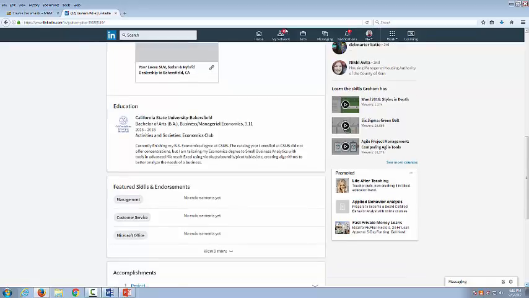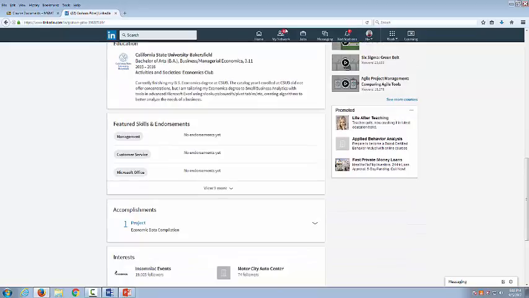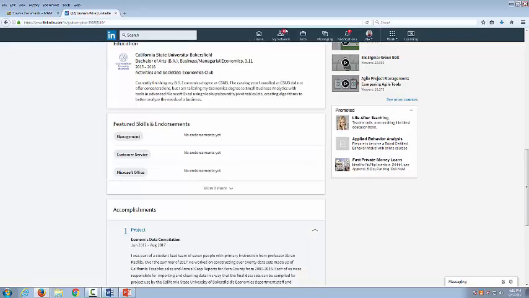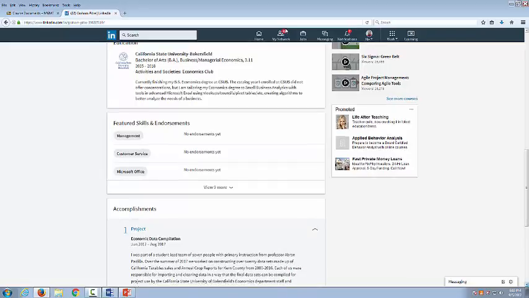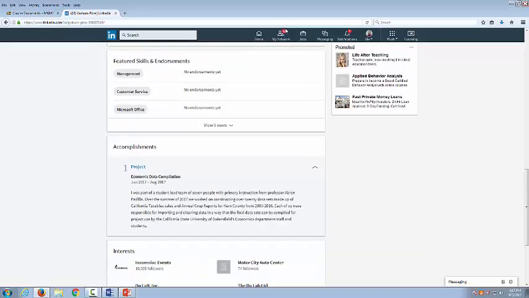Can you see any projects on there? Let's go down further. Projects. I was part of a student team of 7 people with primary instruction from Professor Alban Padilla. Over the summer of 2017, we worked on constructing over 20 data sets made up of California taxable sales and annual crop reports for Kern County from 2000 to 2016. I like this. That's really good. I just want you to add more. Okay. I'll figure that out. So that's one project.